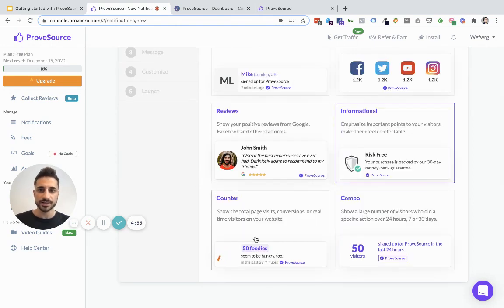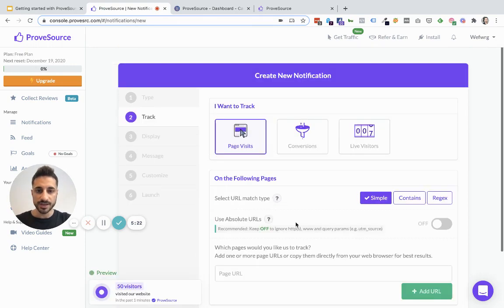And of course, we always have the counter. So what the counter does is it collects a large number of people taking a specific action. This can be X number of people visiting the website in the last 30 days or 7 days or week or so. And you also have the combo notification, which allows you to show a large number of visitors who made a specific action or specific types of actions within the last 24 hours, 7 or 30 days. Now I'm going to select the counter notification, and I'm going to show you how to actually set up your first notification live.